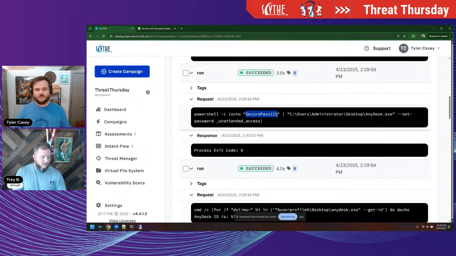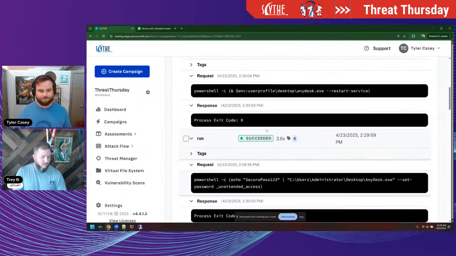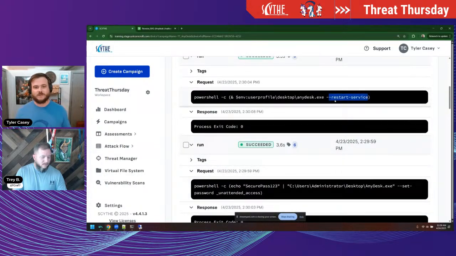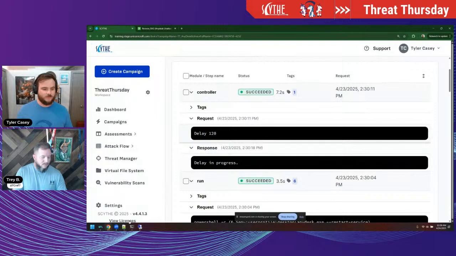Next up, we'll set that secure pass 123 for that unattended access profile. Again, that's just so you can log in without the end user being prompted for anything. We don't want to bother the end user. We don't want them to have to click anything. We don't want to social engineer anything. We want to just connect with them having the least interaction possible, right? Then we'll restart the service. So that takes place, and then it goes into our delay.